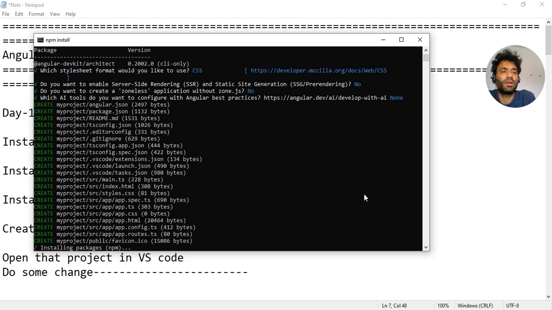Earlier you were seeing a different structure, but in Angular 20 we have a different structure. You will observe once I open the project in VS Code, so you can easily identify what kind of architecture changes we have observed there.